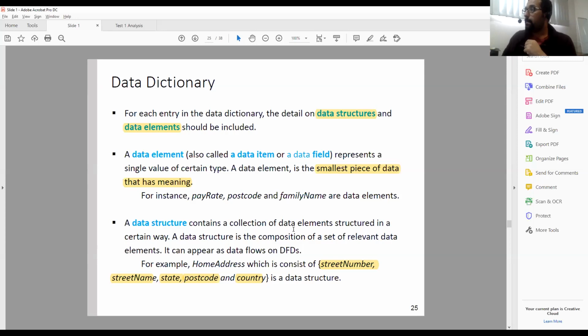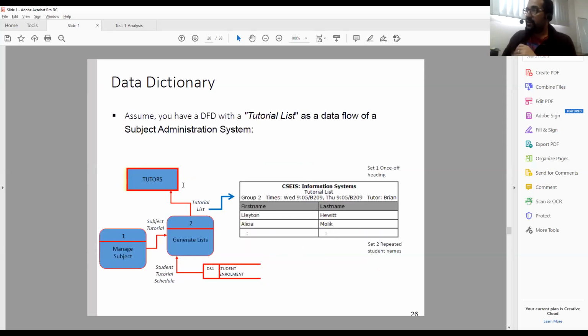Now, look at this one. Assume you have a data flow diagram. Tutorial list is a data flow of a subject administration system. It comes with this information: the subject code, the subject name, the time, the address, Wednesday, Thursday, the tutor name, and of course, the first name and last name of students. So this one represents a data dictionary because I'm having the data structure as well.